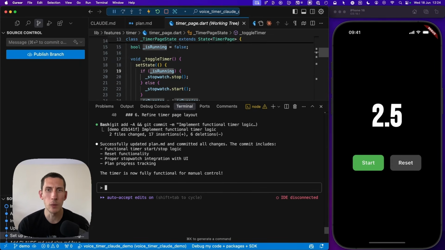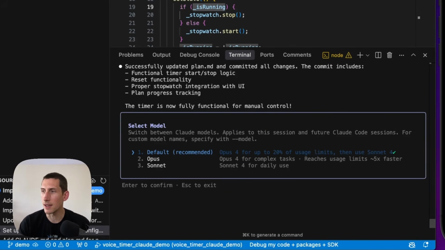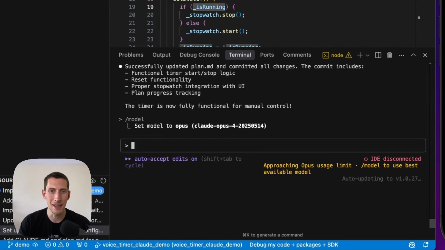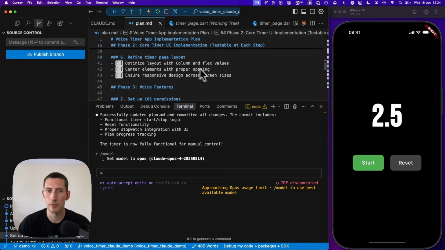And before we continue, we need to make a decision because earlier on, Claude told us that I reached the Opus 4 limit. And if I run model, I can see that I'm still on the default plan, but currently it is using Sonnet 4. And you know what? I've been so happy with Opus 4 that I'm not ready to switch to Sonnet 4 just yet. So I'm gonna tell Claude to switch to Opus 4 and continue using this model until I reach a hard limit.